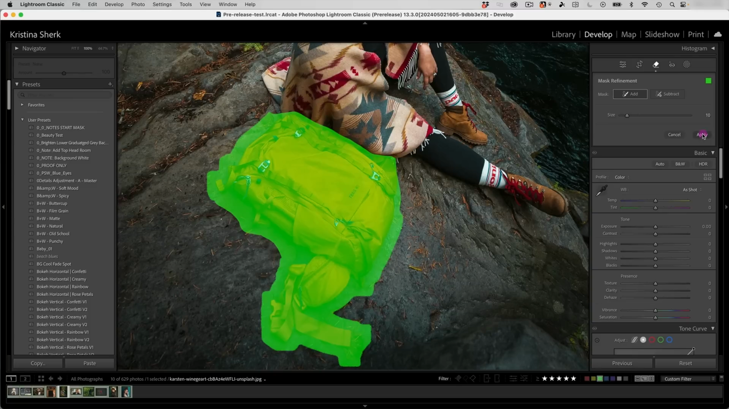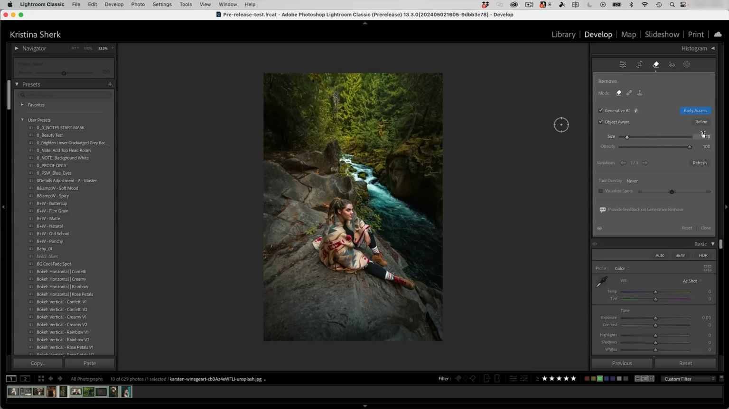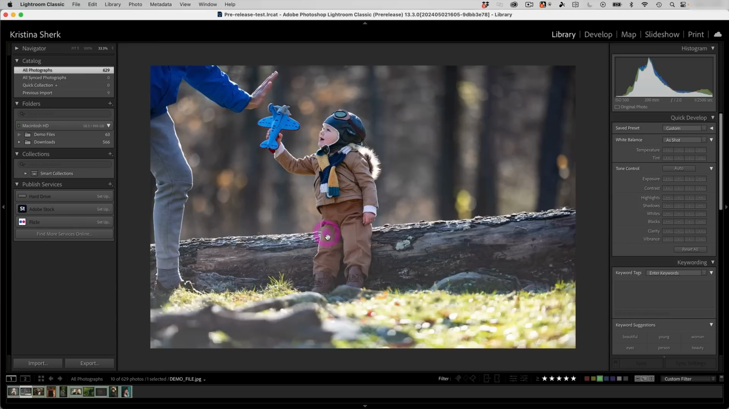Now that I have this backpack gone, I'm going to go ahead and hit apply. Boom. All right, so we have variation 1, variation 2, and variation 3. We are in Lightroom, guys. Lightroom Classic. You guys get me, right? This is absolutely amazing. Every time I've tried to stump it, it has worked. Let's keep going. I want to show you really quickly some other features of this.